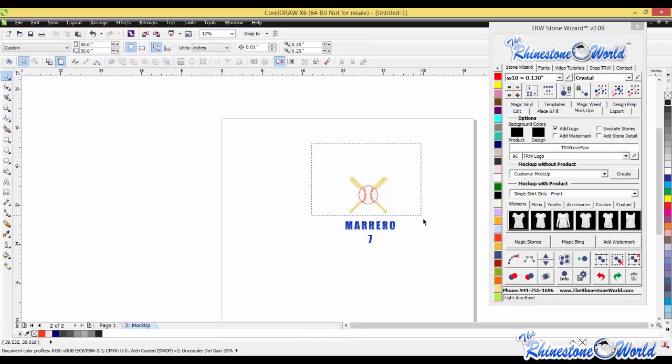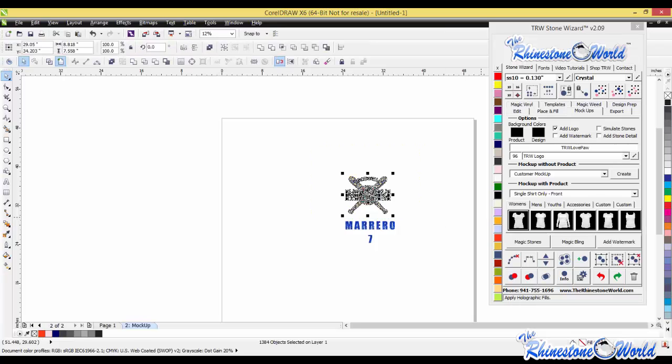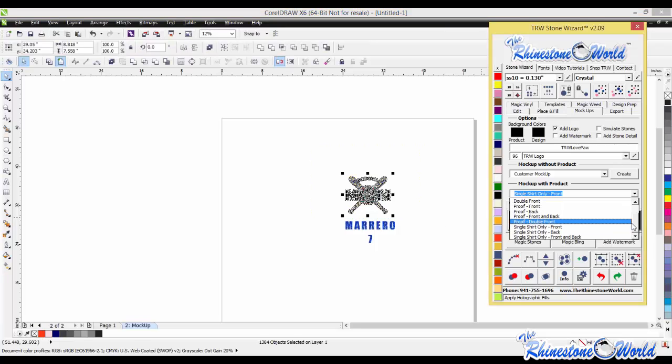All right, so I'm going to go ahead and select my design again. This time we're going to go to shirt, and we're going to do proof front and back. So now I'm going to create a proof mock-up. It's going to give you the front of the shirt, the back of the shirt, and also the documentation at the bottom for your customer to sign, fill out, and return to you. So let's go ahead and do V-neck for this one.